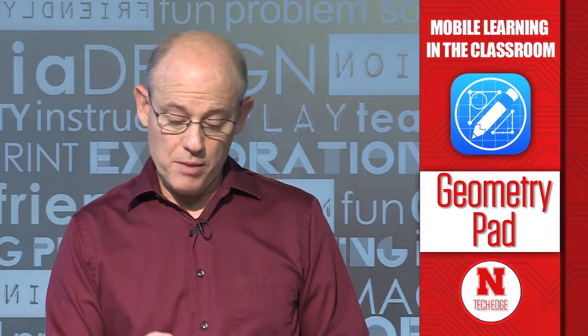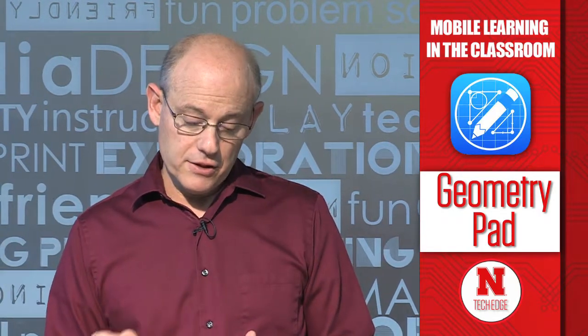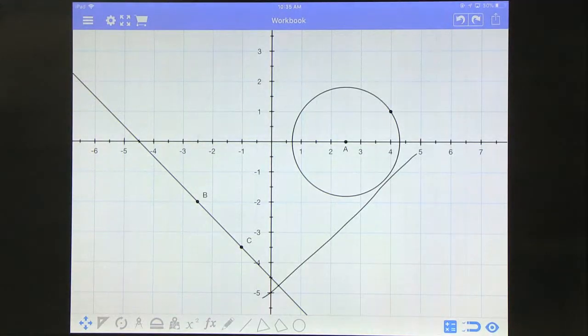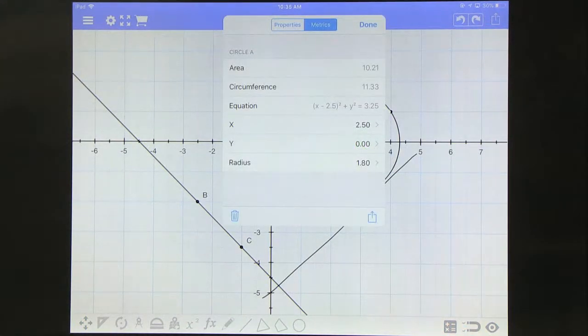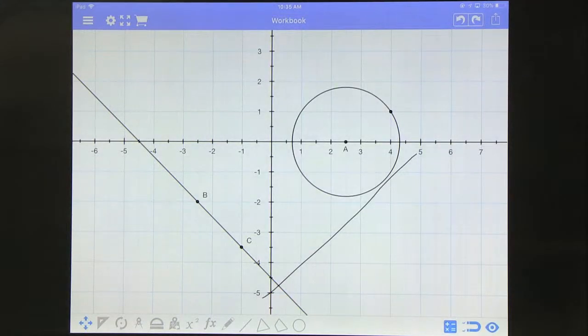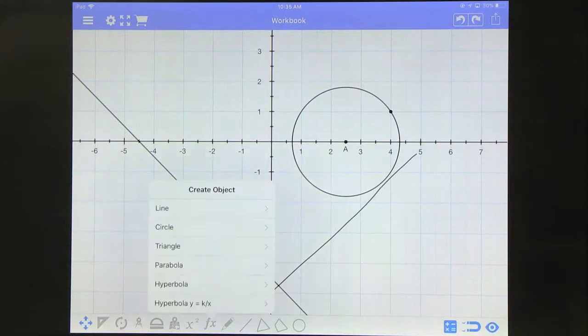The second one, and this is one that I reviewed a long time ago, but I think it's important still, is called Geometry Pad. And in Geometry Pad you can create on your own lots of structures and you can figure them out. So for example, you can go to the circle, you can change it, you can see the metrics, the equation, you can actually have it calculate different aspects of the object.